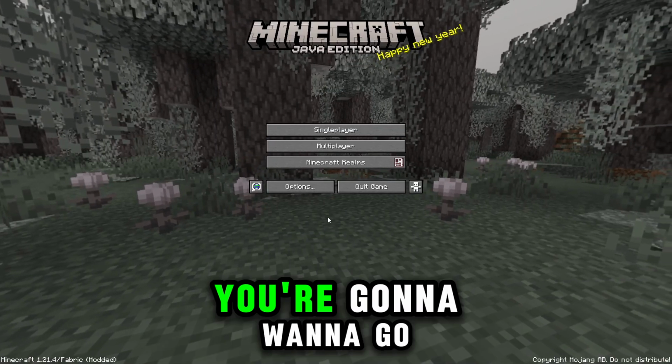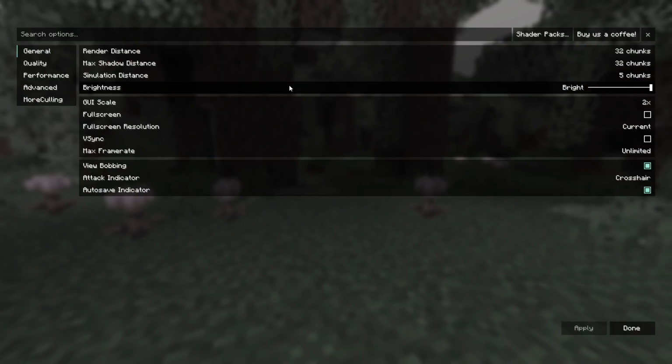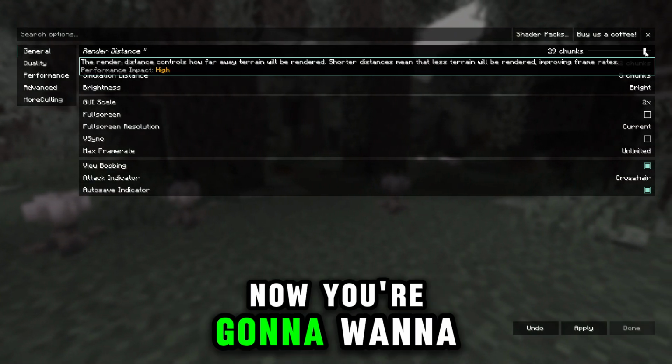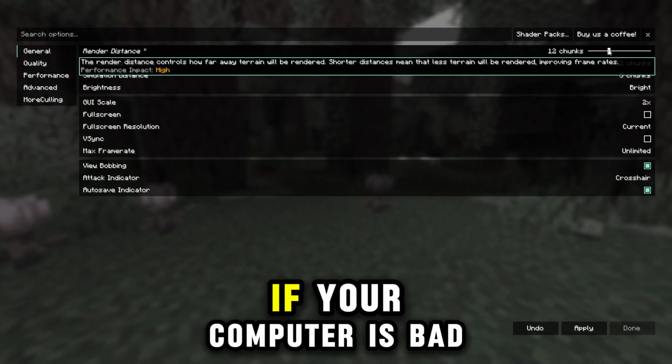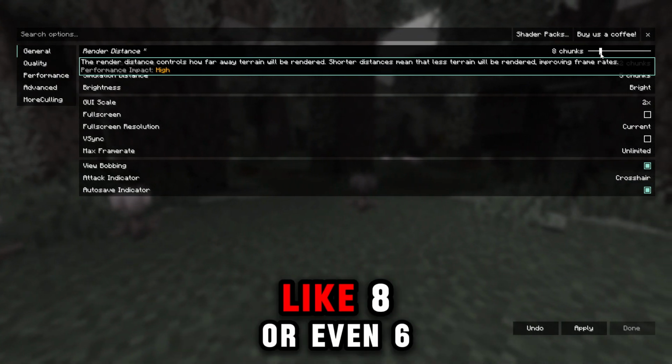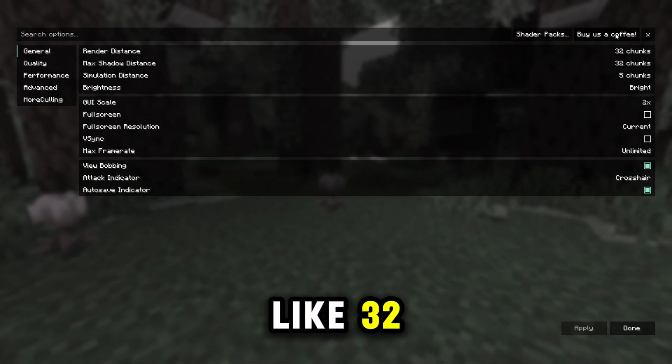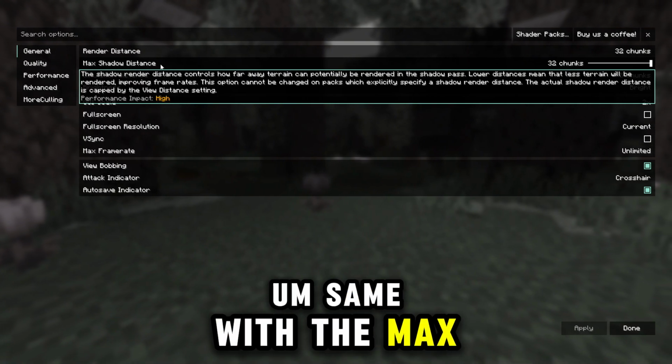Now once you're in Minecraft, you're going to want to go over to your options, hit video settings, and now you're going to want to go over to your render distance. Now you're going to want to turn this down according to your computer. If your computer is bad, you're going to want to probably turn it down to like 8 or even 6. But if your computer is good, you can leave it all the way up at like 32. Same with the max shadow distance.